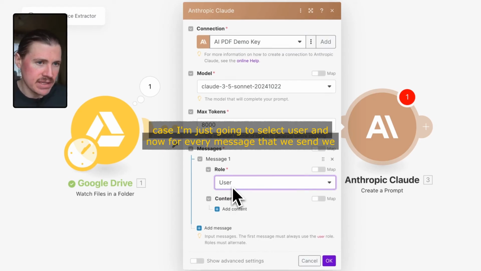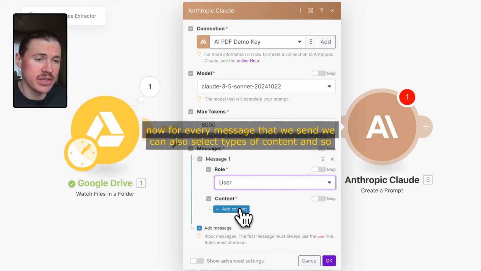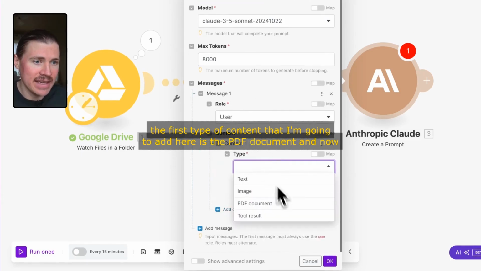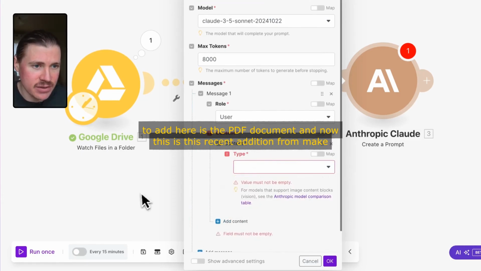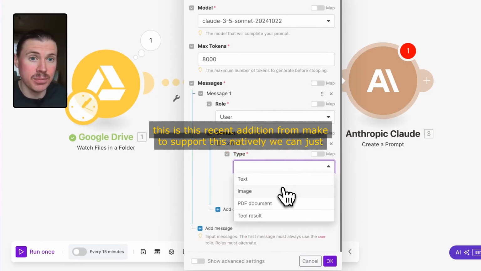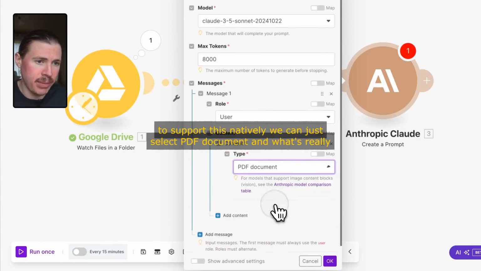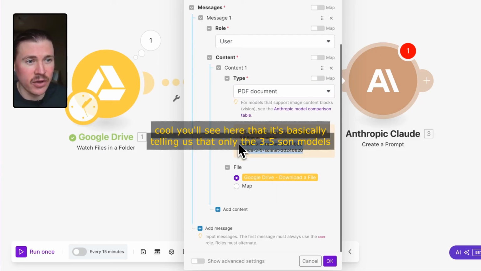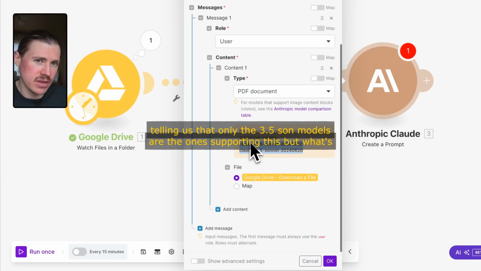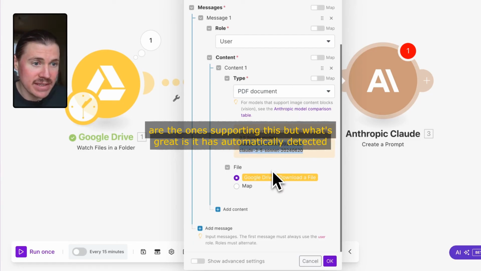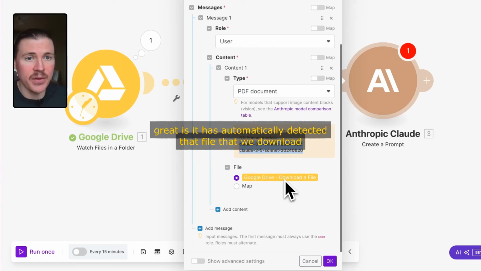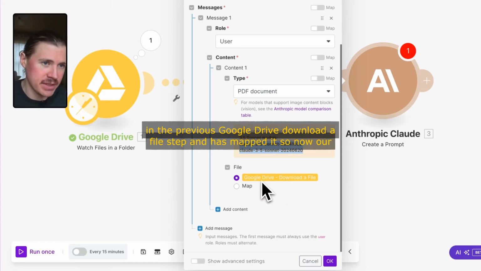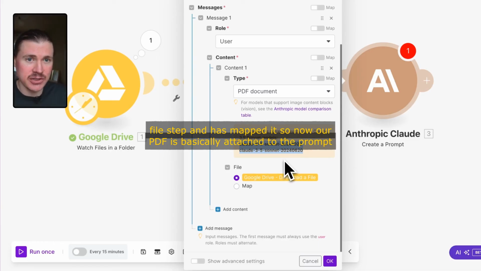And now for every message that we send, we can also select types of content. The first type of content that I'm going to add here is the PDF document. This is a recent addition from Make to support this natively. We can just select PDF document. And what's really cool, you'll see here that it's telling us that only the 3.5 Sonnet models are the ones supporting this. But what's great is it has automatically detected that file that we downloaded in the previous Google Drive download a file step and has mapped it. So now our PDF is attached to the prompt.